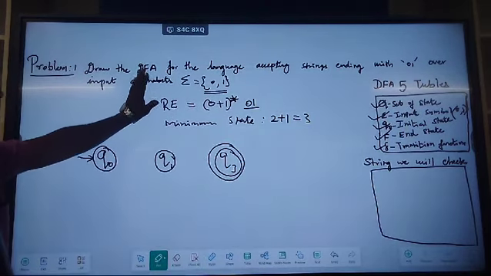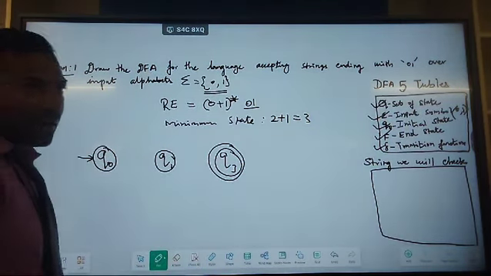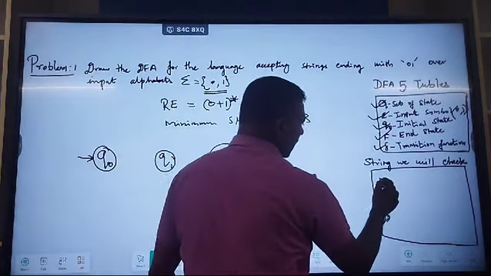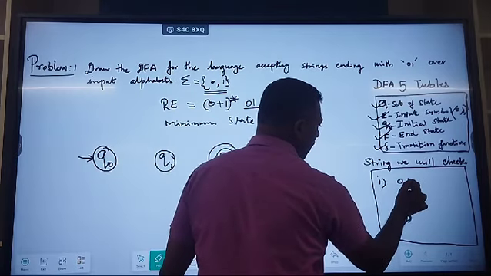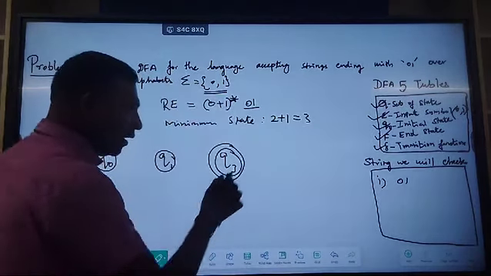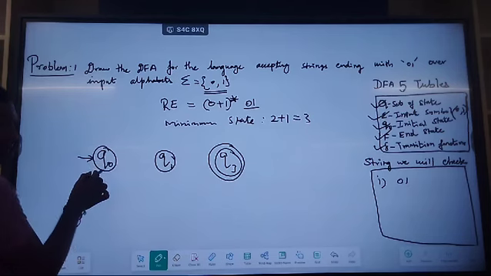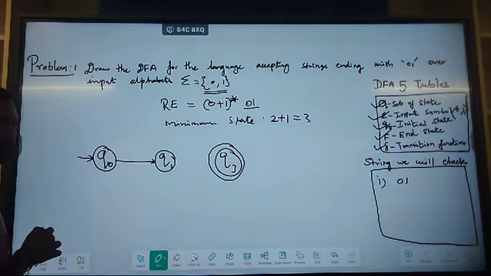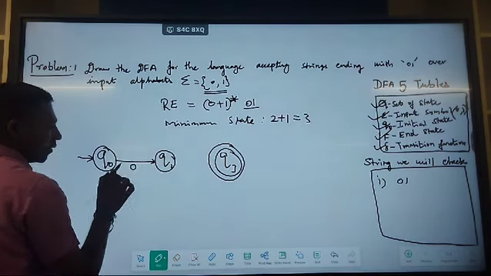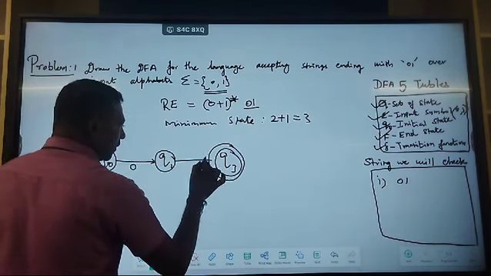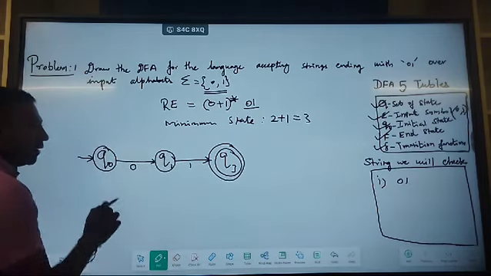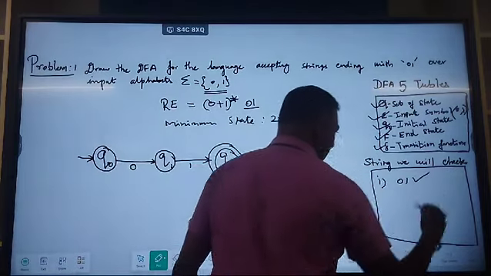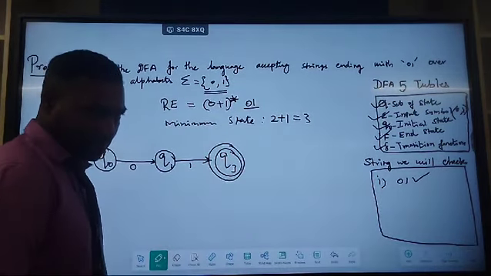And now you can design the diagram with the transition function. The input string is 0 1. So according to 0 1 you have to start. The starting state is Q0. The first input is 0 and second input is 1. So now see the result 0 1. The string has to be accepted.